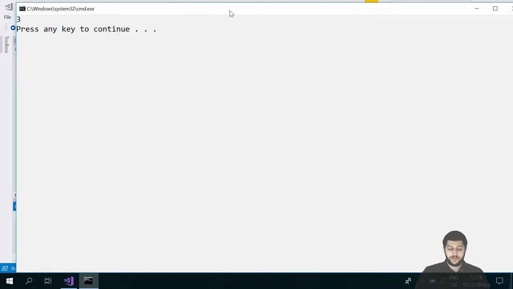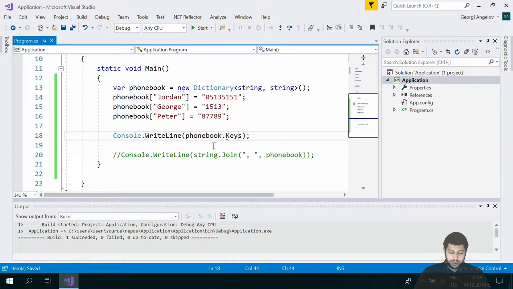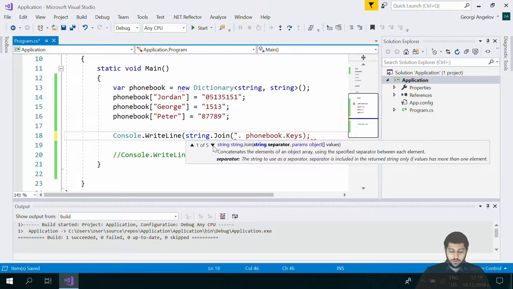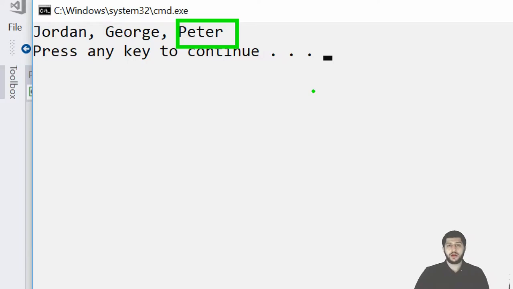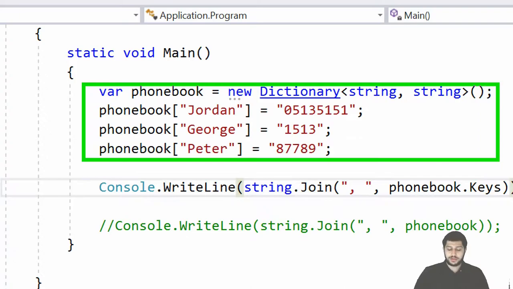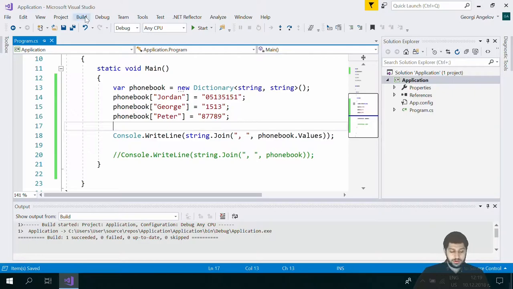What else can we do? Well, we can say print the keys that are inside this phone book, separated by a comma. And we'll see here that we get Jordan, George, Peter. These are the keys that are inside this data structure, this dictionary. At the same time, we can say, give me only the values. And we can get the values.